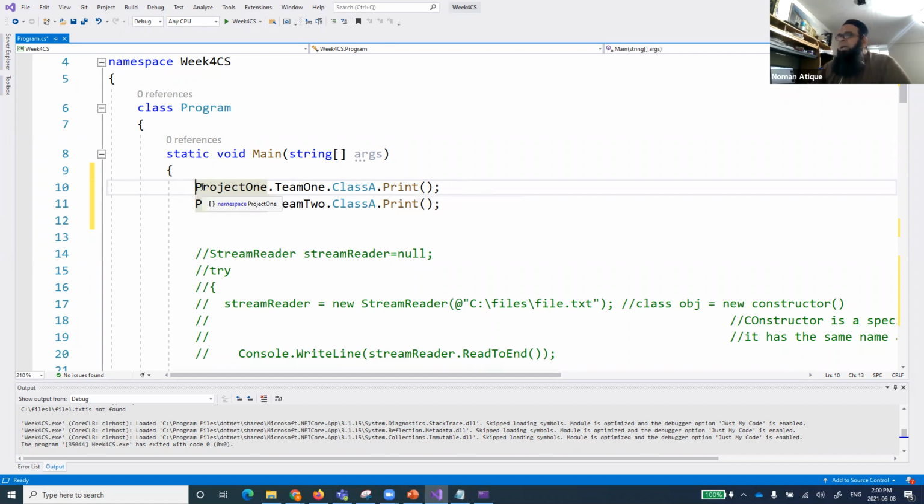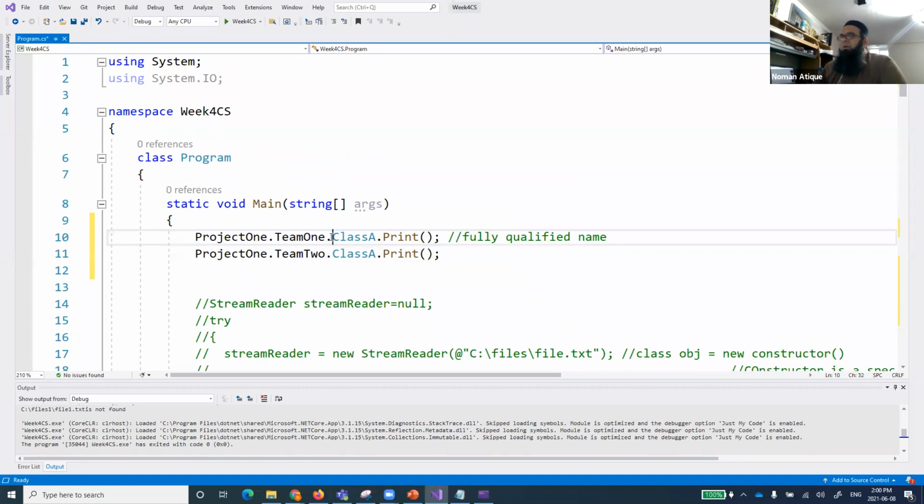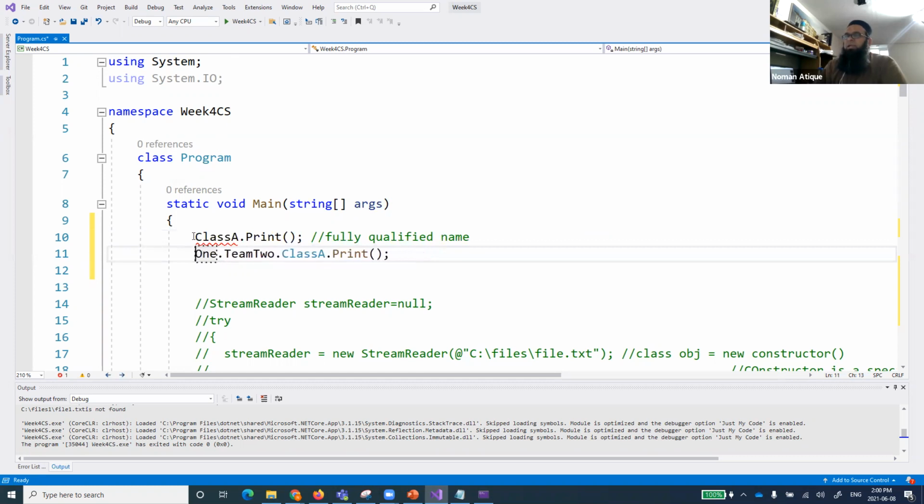Now, when you write some namespace in that complete form, this is called a fully qualified name. This is called a fully qualified name. Got everyone? This is called a fully qualified name. Why? Because I'm using this project one dot team one dot class. Now, can anyone tell me, can I use it without making it this long? For example, delete that one and delete that one. Is there any way of accessing it?